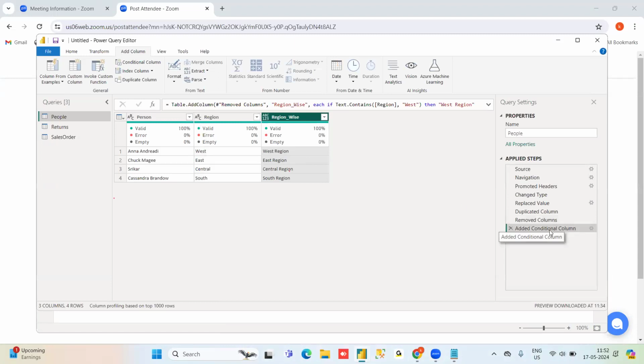So it is recording all of what I am doing here. This is a conditional column I have added. I added one column earlier. I have duplicated the column. I have replaced the value. I promoted the headers. Whatever I am doing here, it is recording all these steps.